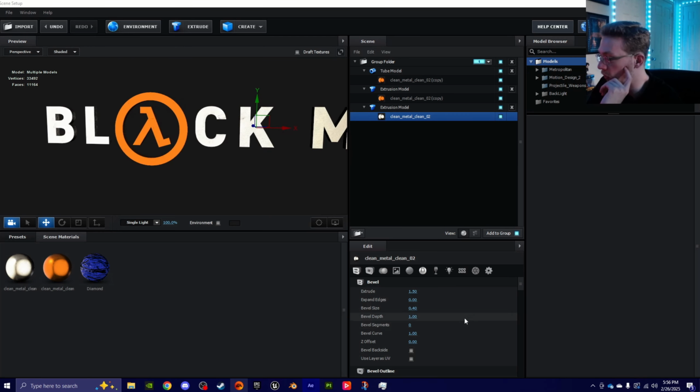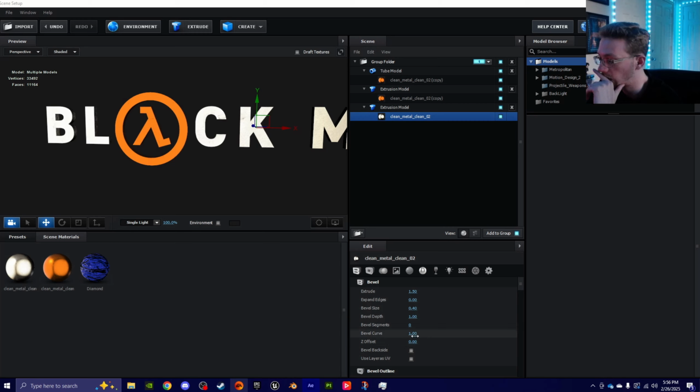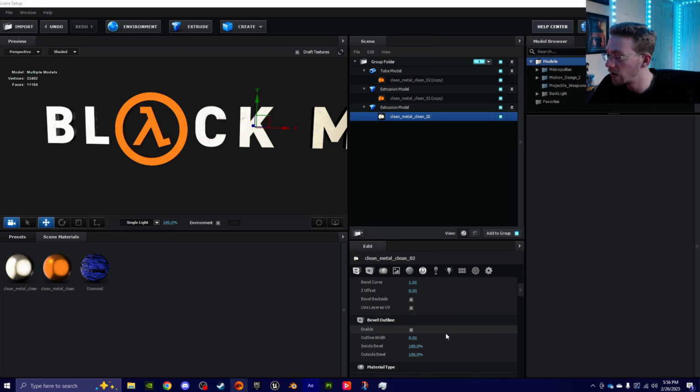You can also add curves to it, so you can change the curvature of it, or you can add extra little segments to it if you want, so you can have it look like a trim or a base that you see on a wall or something, which is very cool.